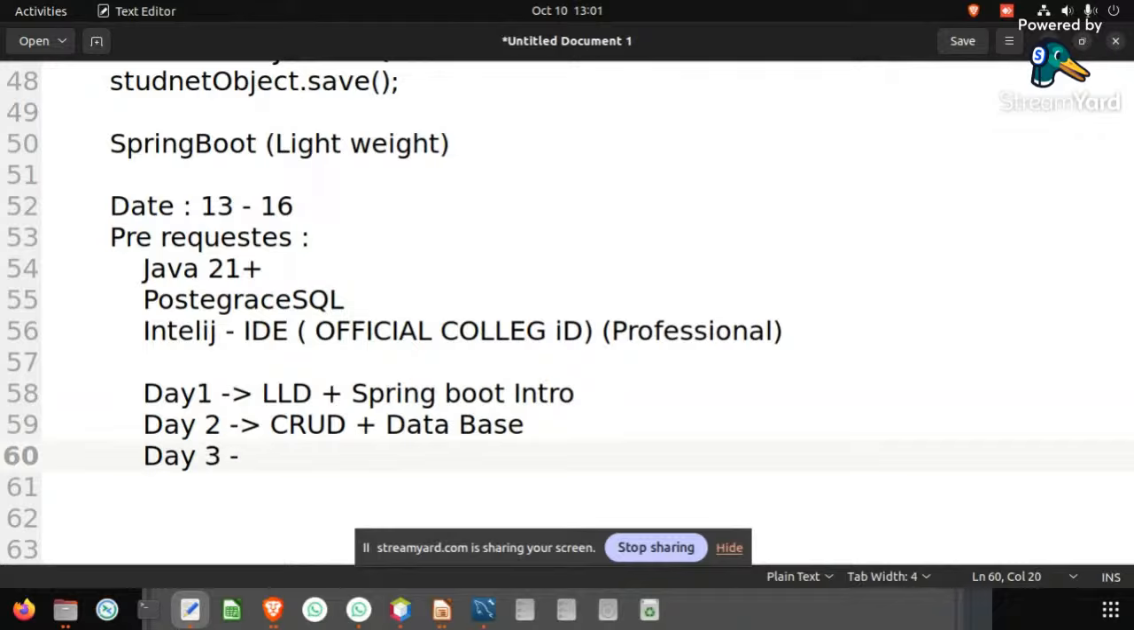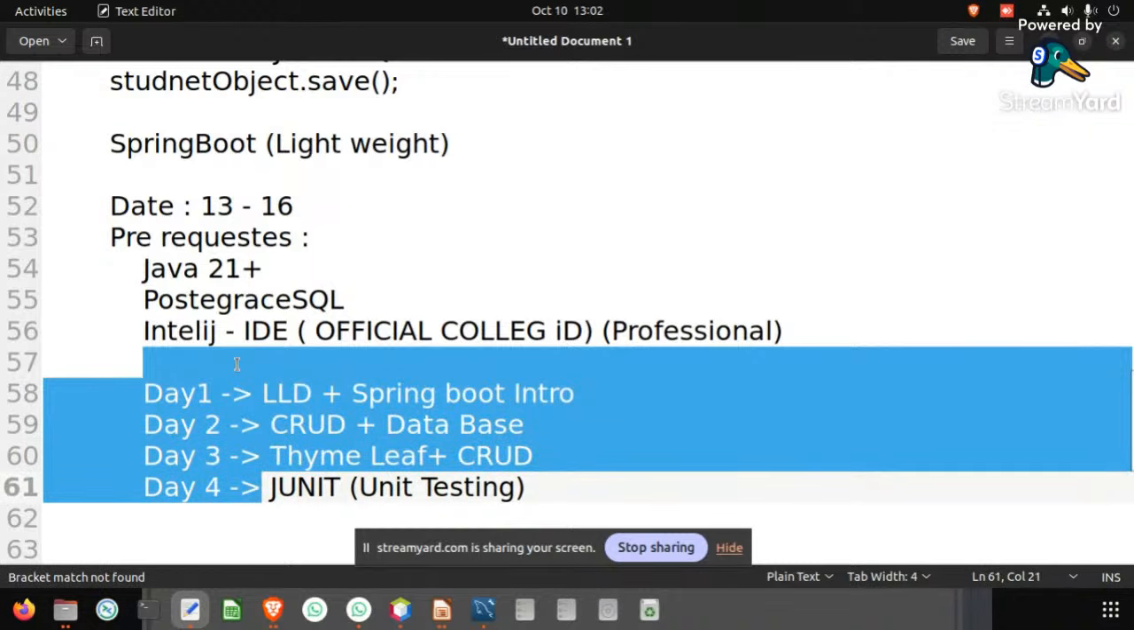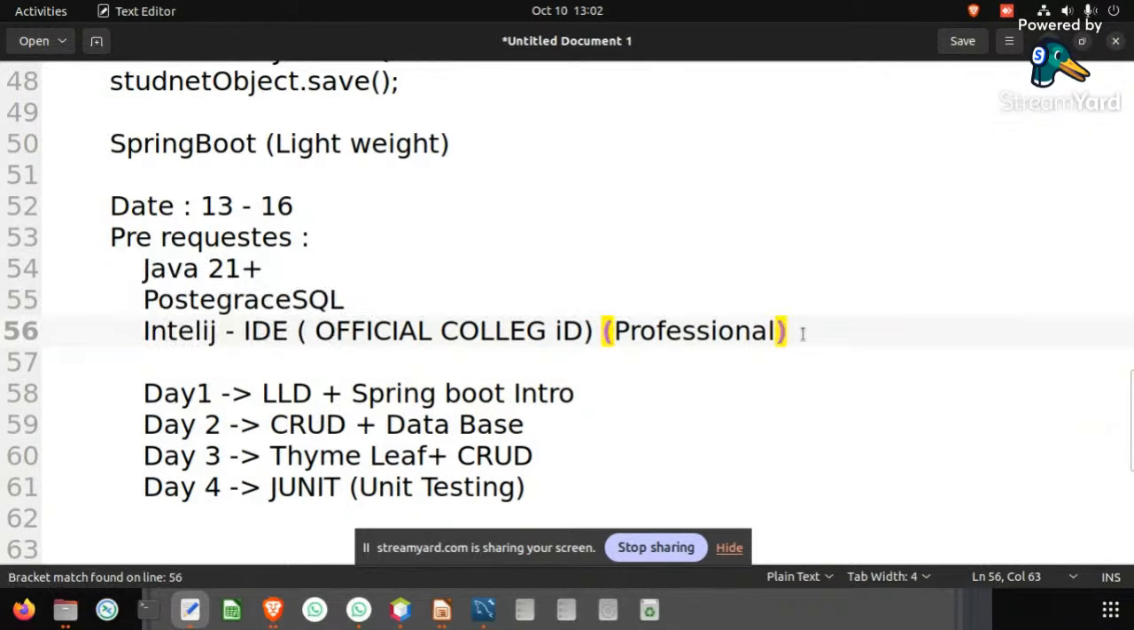On day 3 you'll be learning about Thymeleaf. Thymeleaf is a framework used to create standard HTML template forms, which will be used to create a web app. So Thymeleaf plus CRUD application, where CRUD is nothing but create, read, update and delete. And in day 4 we'll have JUnit, which is nothing but unit testing. All these things will be covered in day 1, day 2, day 3 and day 4. To follow these, everything should be installed in your system beforehand. So make sure you're installing it.